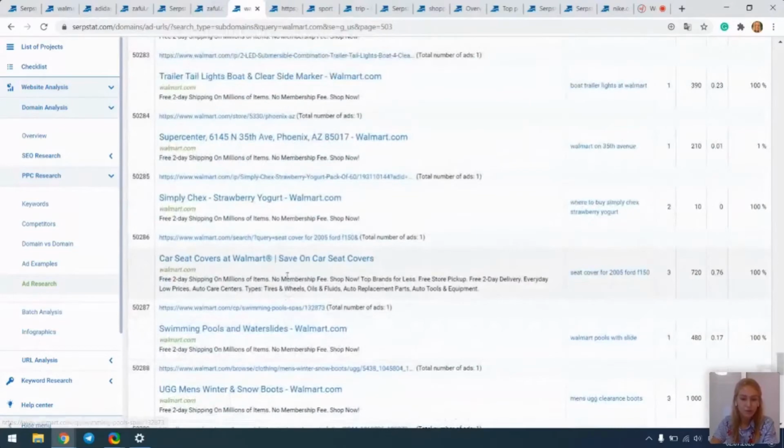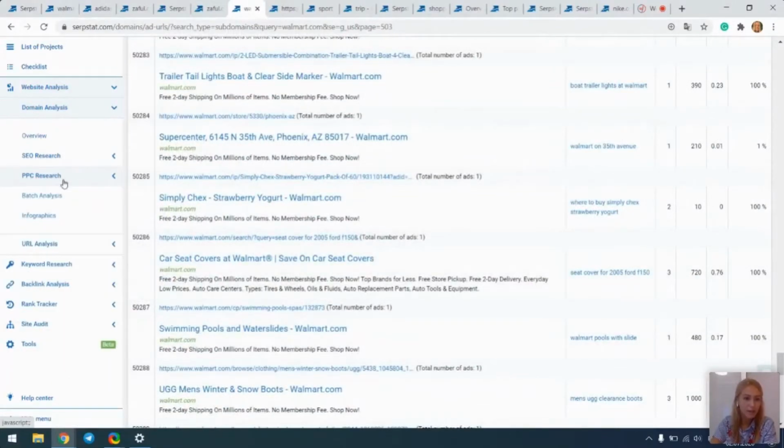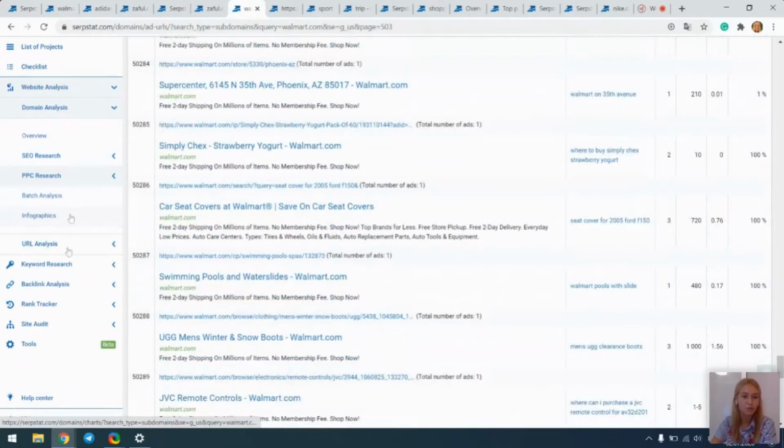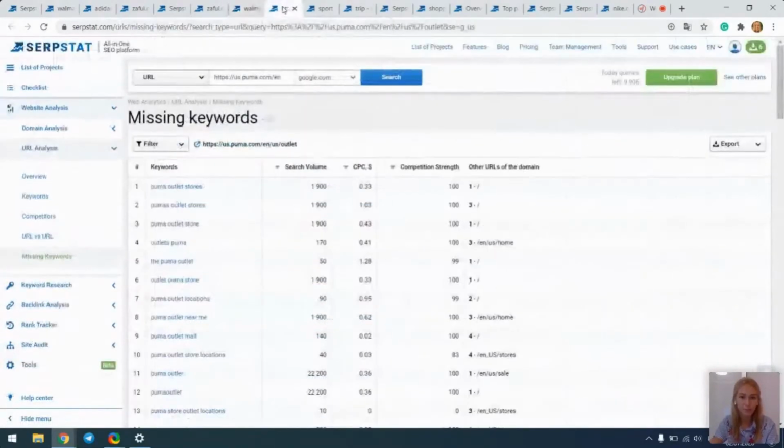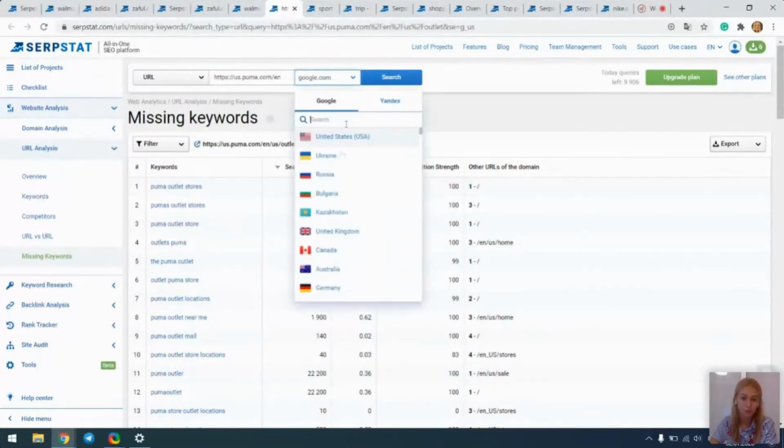And I would like to go to the next section. It was domain analysis. Now I want to show you URL analysis. As for the analysis of a domain, there is an overview report we can see, keywords, competitors, URL versus URL, but I want to show you missing keywords in detail. We choose, here you have to change it to URL, enter a page which you need, and if you need to change your base.